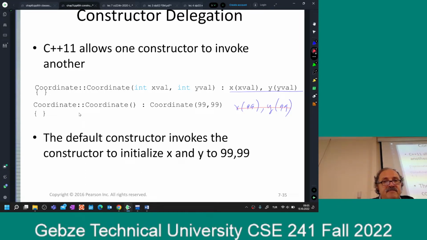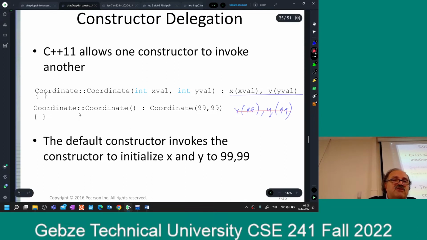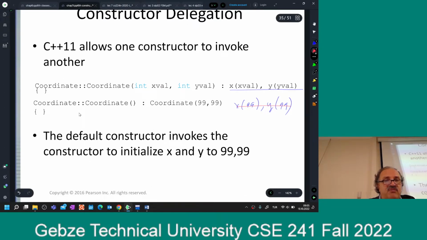So things are simpler now. Why? Because whatever I am doing inside this constructor, I know that it will be done for this no parameter constructor. And this is available in C++ 11.